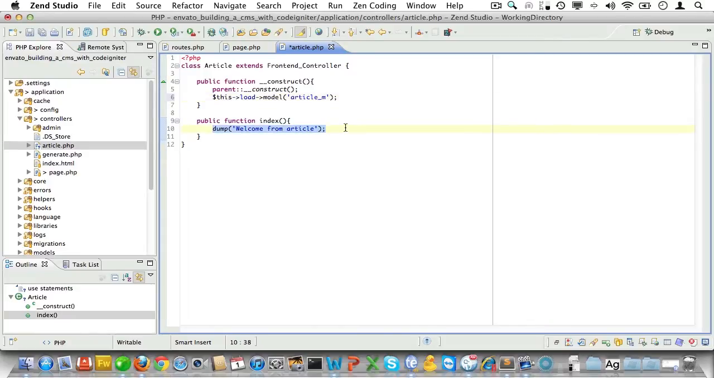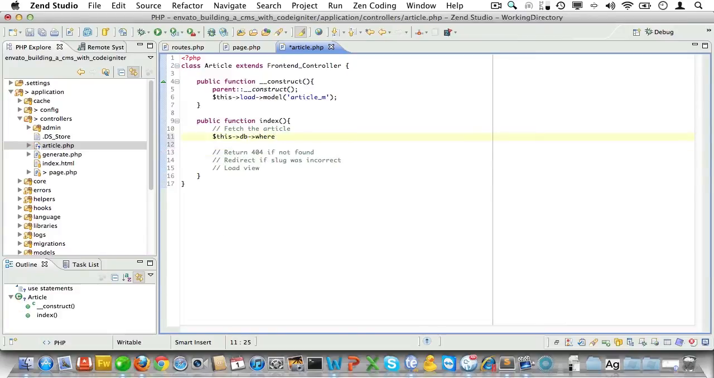What are we going to do here? Well, first we fetch the article, and then we'll return a 404 if the article was not found. And then we'll redirect the user if the slug was incorrect, and I'll explain that later. And then we'll set the subview and load the main layout. Good. To fetch the article, we'll first set our where statement for publication date. So, pub date is less than or equal to today.